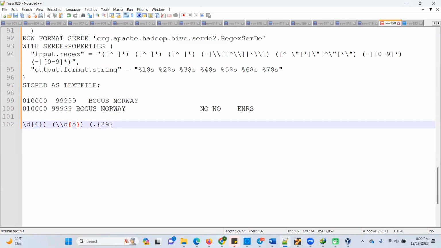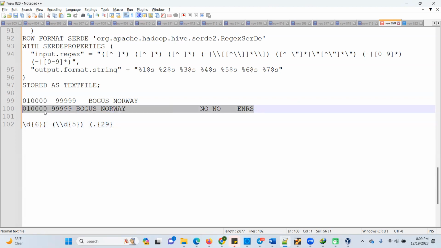So as per this, let's see how the data is picked up from this row. If I say 6, the first 6 is coming as it is, good. After that there is 1 space, and then 5. It will choose 5 like 1, 2, 3, 4, 5 till here. And then 29.